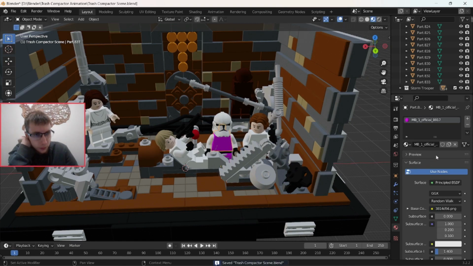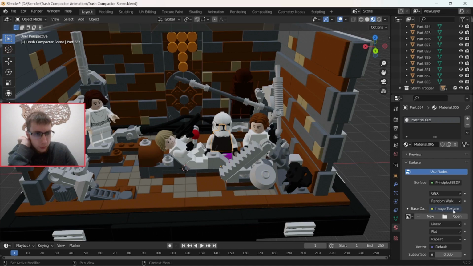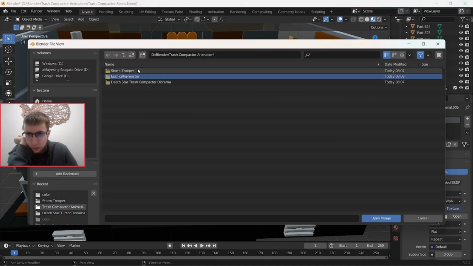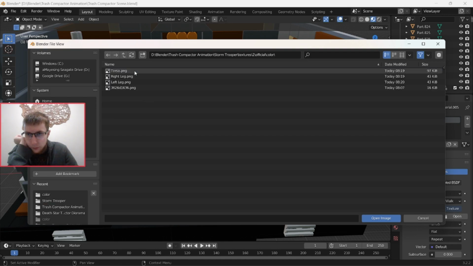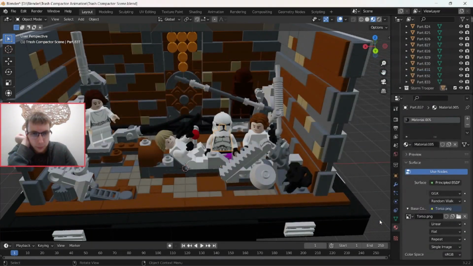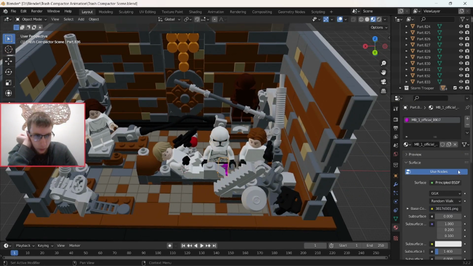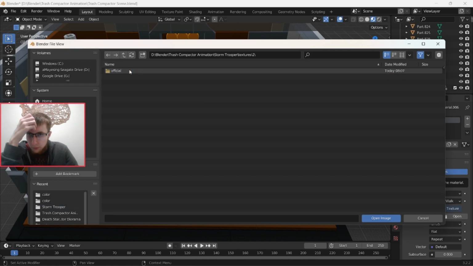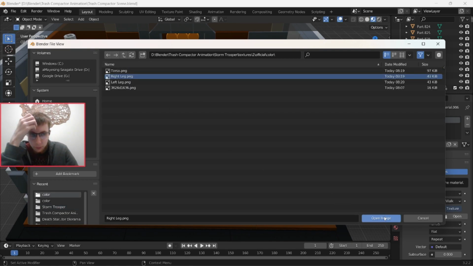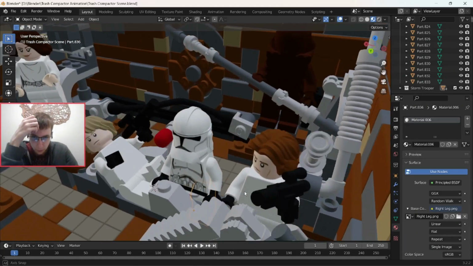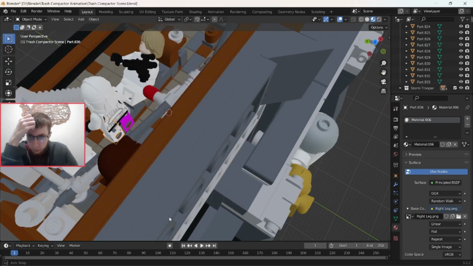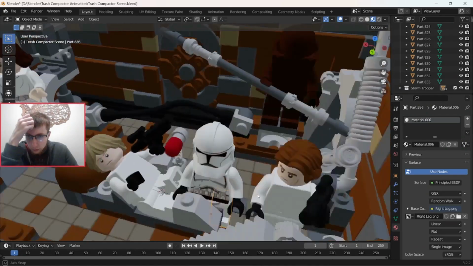Let's do the Stormtrooper. Remove the texture, new one. Base color, image texture, open it. We want the Stormtrooper this time. We want his torso. And then we also want these, so we'll remove his right leg. We'll open it up. Image texture. And we want the right leg. I believe that's the right one.